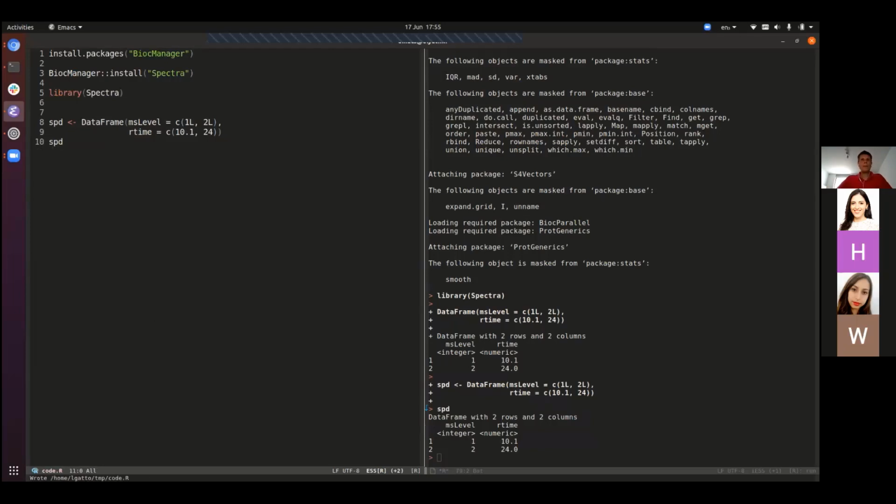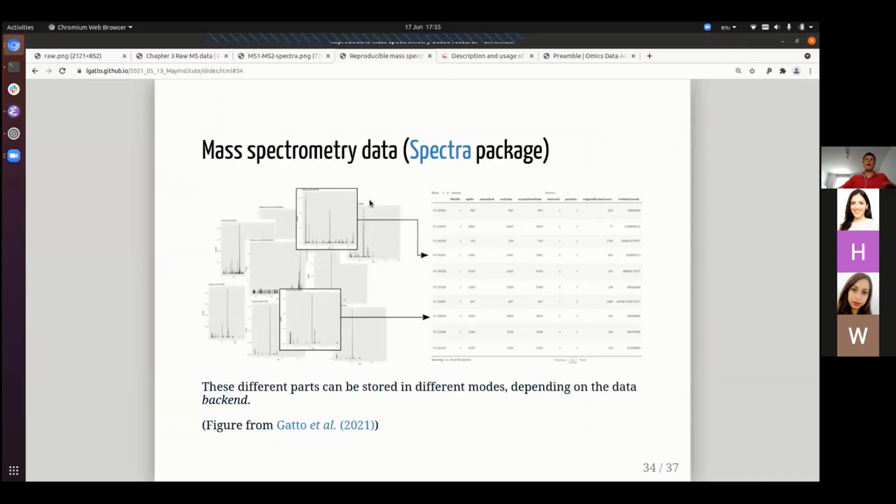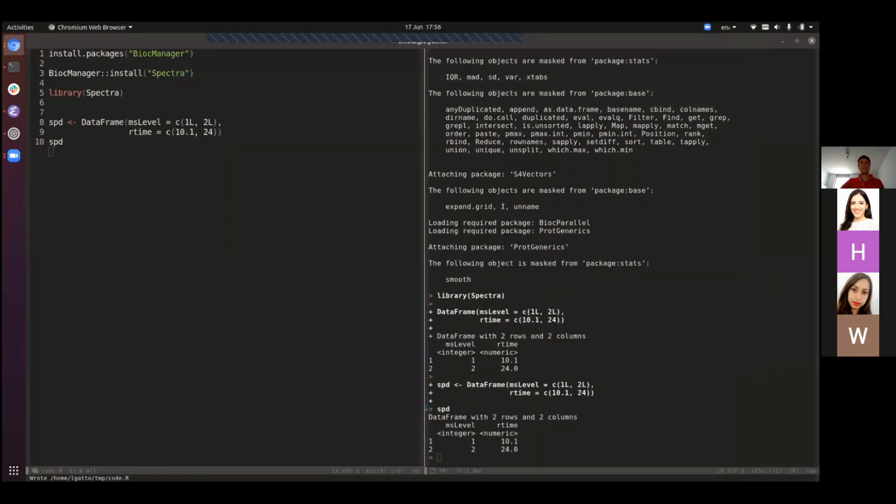But if you remember, and let me get back to that figure here, the way we are going to think about mass spectrometry data is a data frame. In this case, it's a tiny data frame. It has 2 rows and 2 columns. In reality, they're, of course, much bigger. But in addition to that, we have raw data being M over Z values and intensities. So let's create M over Z values and intensities for our data set.